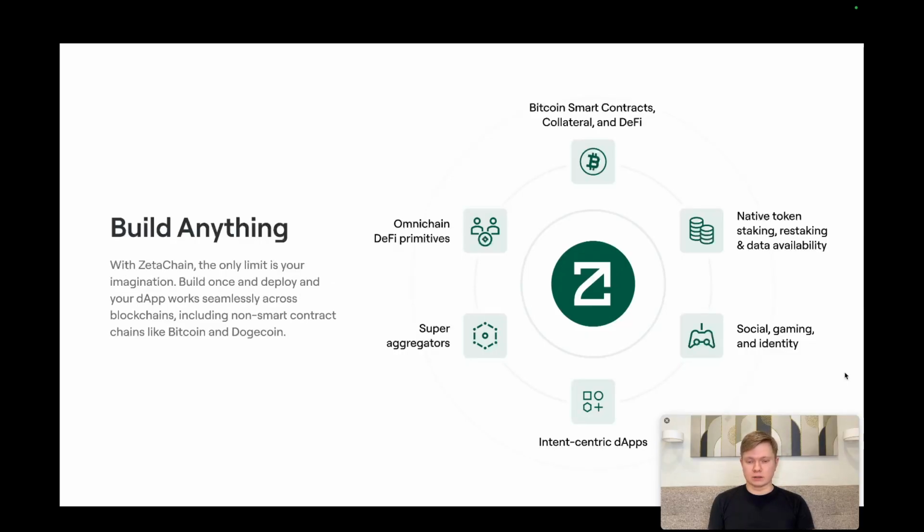So what can you build? Well, frankly, anything that you can build on Ethereum, you can build on ZetaChain, but it's enhanced with interoperability. So if on an EVM chain you have a swap, building a swap on ZetaChain will make it a cross-chain or omni-chain swap that lets users swap between blockchains.